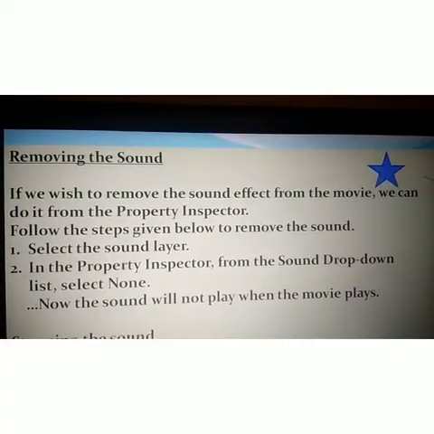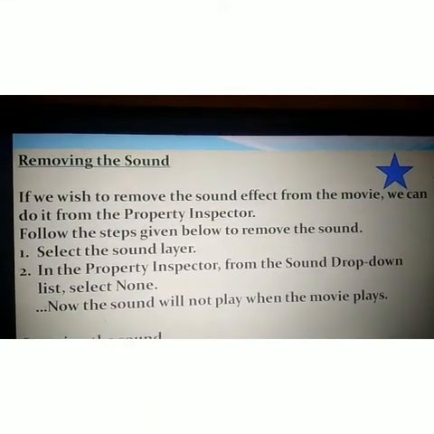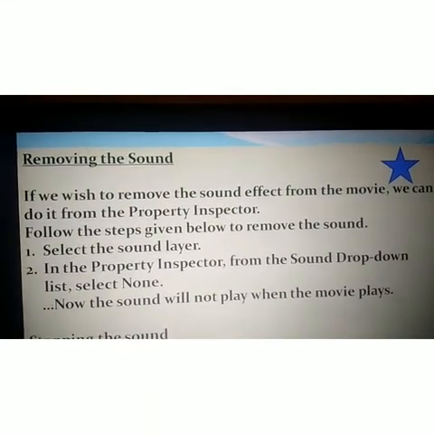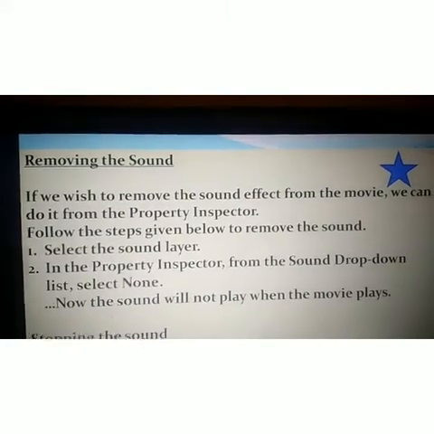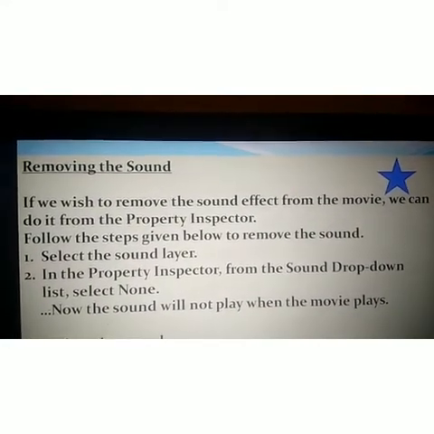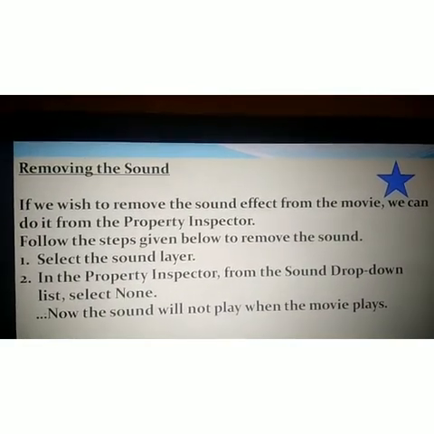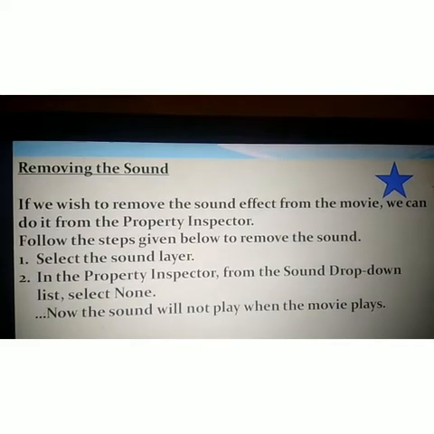So students, we can easily remove the sound from the movie. Firstly select the sound layer, then in the Property inspector the Sound drop down list will appear. Select None and now the sound will not play when the movie plays.